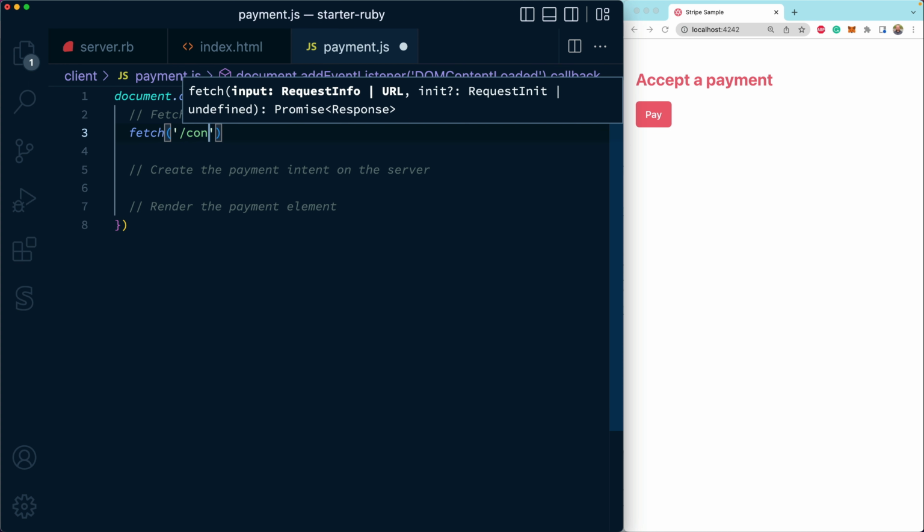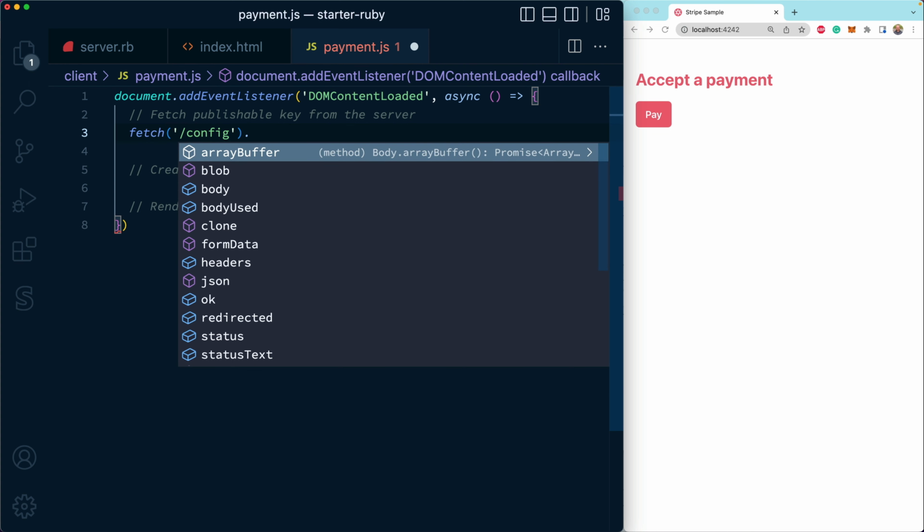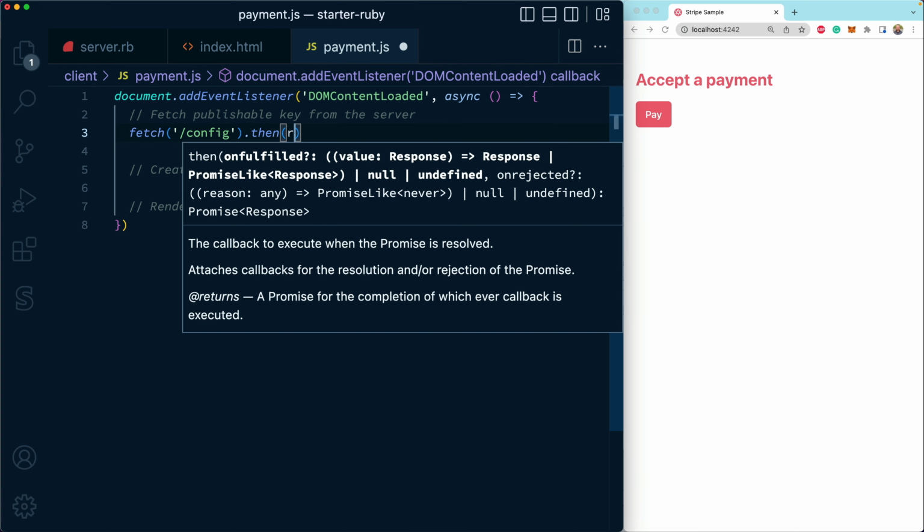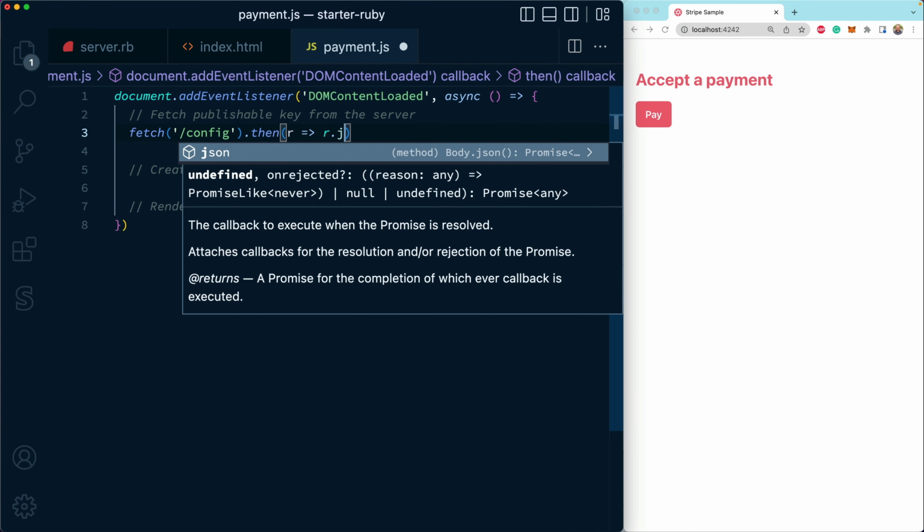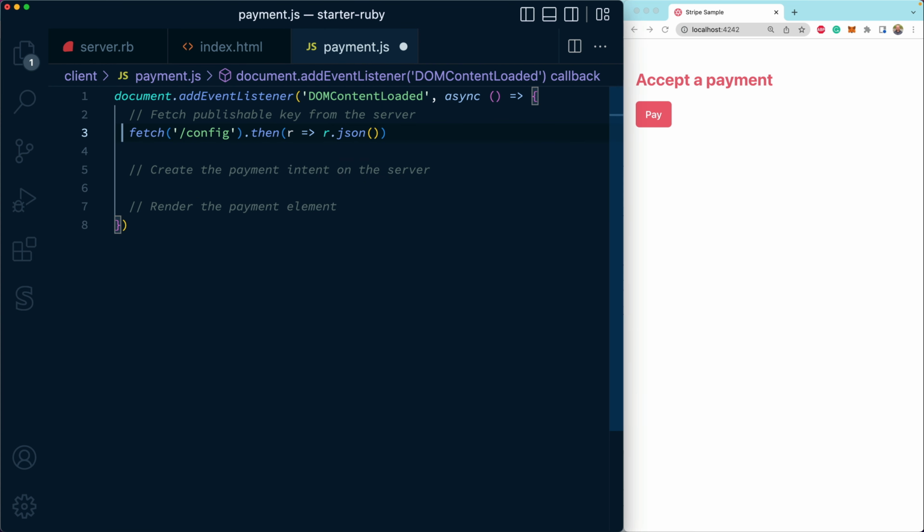That's why we have this /config route that's going to return a promise that will resolve with an object that has this .json property, which returns another promise that will resolve with the actual content that we want, which is our publishable key. And we can use that to initialize a new instance of Stripe. So we're going to pass in our publishable key and we are good to go.